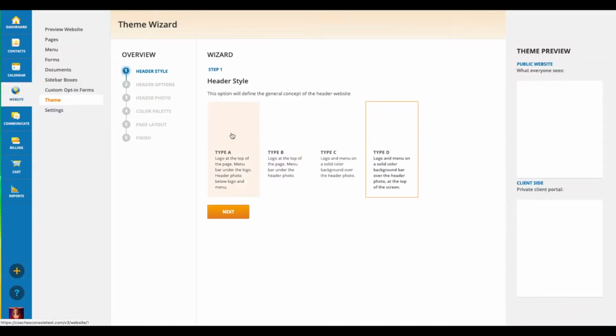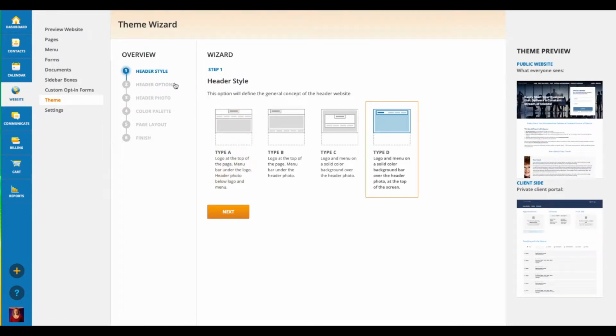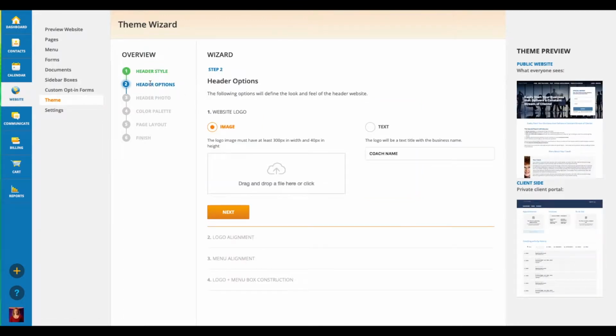So using our Theme Wizard, we can do a couple of things. Number one, we can add our logo. You could add your logo right here. You'll just upload it and then click on Next, and then you can choose your alignment. And then you could also do text if you just want it to be your coach name.